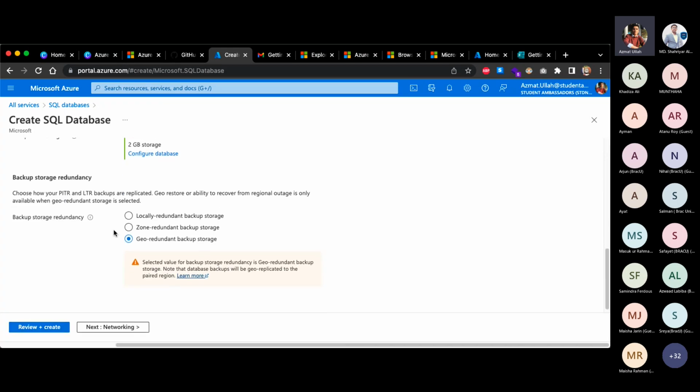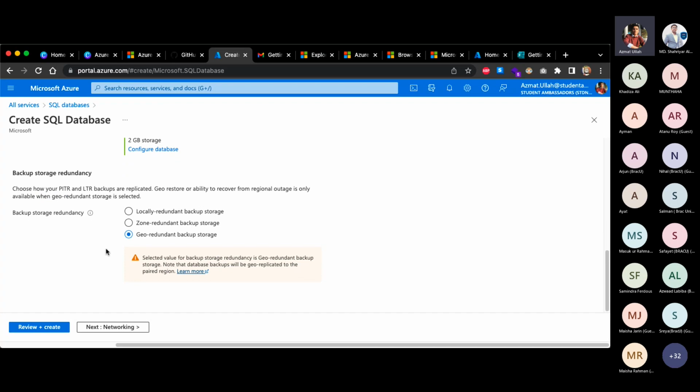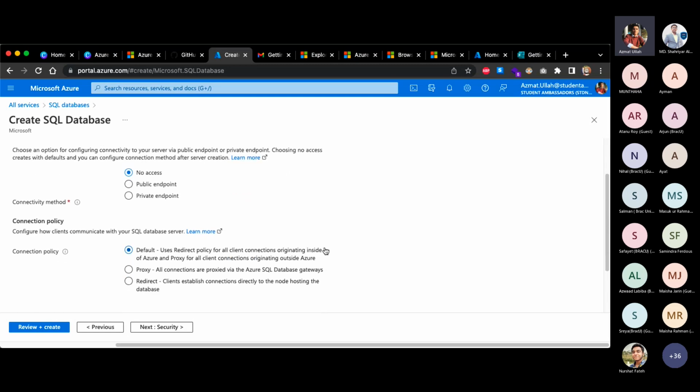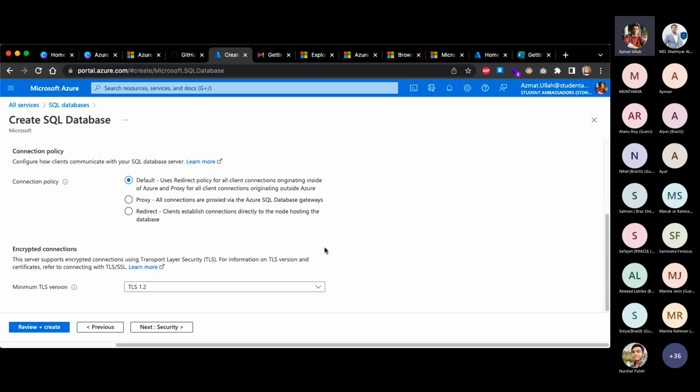After I hit apply, I'll just go with the default geo-redundant backup storage, which means the storage will be available in different paired regions. And then I go to networking. I haven't actually set up any access points for the time being because I won't be connecting to Visual Studio, or I won't be connecting to, let's just say, SSMS. So I go with no access. When I move below, I will just stick to the default settings that is over here.